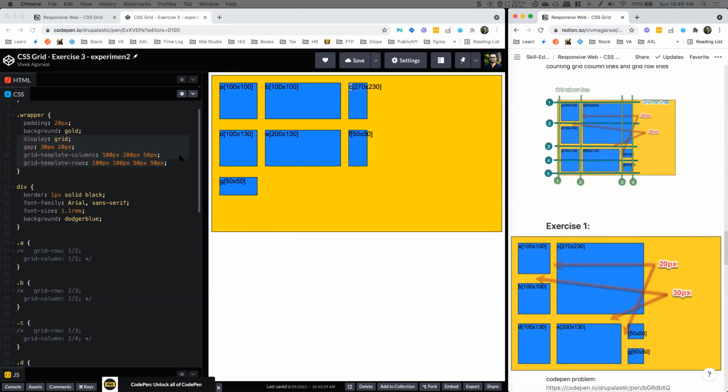Now, what we should ideally be doing when you get such an assignment is that first write the parent level template, okay? Write template columns, write template rows, write display grid, write gap, and then try to fix whatever is not in the place. So right now you can see that A is entirely in the place and B looks out of the place, C looks out of the place. So let's target C, okay, and see what happens.